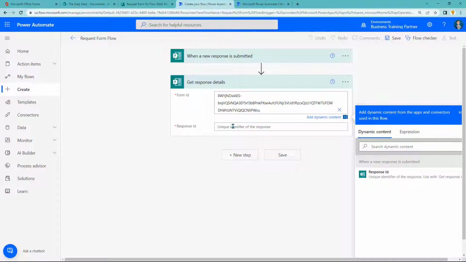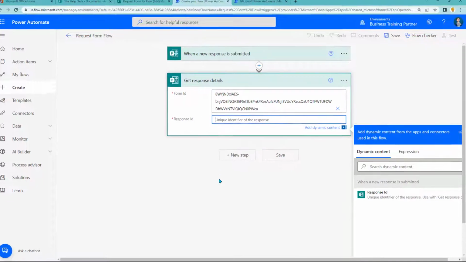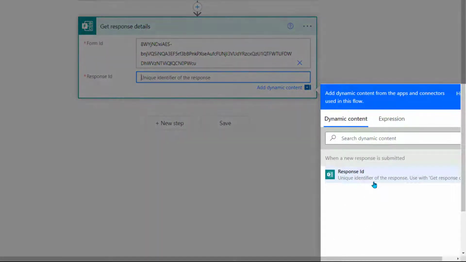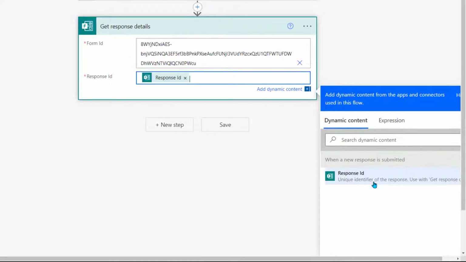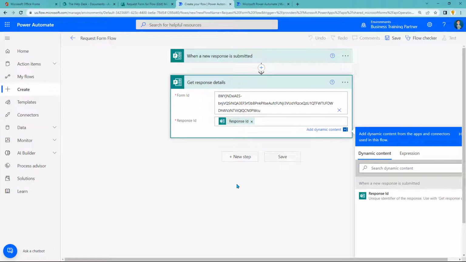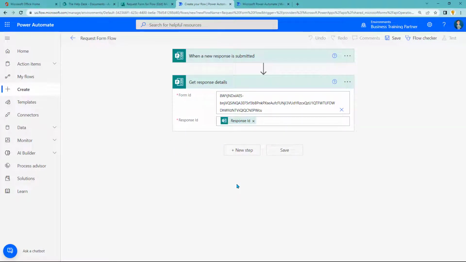For the response ID, we'll first select that field, and we'll see the dynamic content window appear. Dynamic content are fields that are available to use within the flow, which will change with each run of the flow. In this case, we'll choose response ID, as every time someone submits the form, the ID of that response is going to change.